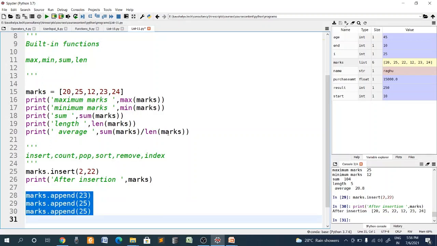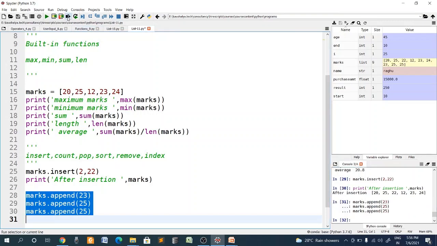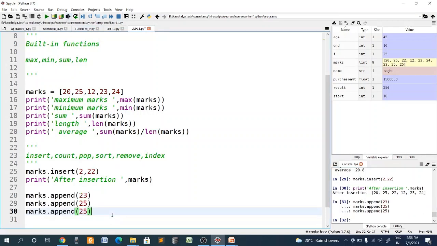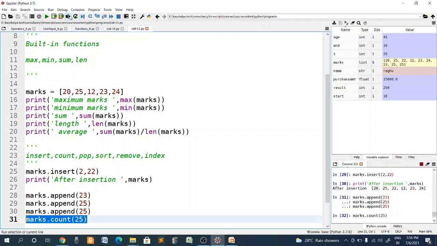So now I know there are 3 students who got 25, right? So now I want to do the count. So say marks dot count of, I want to get the count of 25. How many times is 25 there? If I run this, you can see it gives me 3.